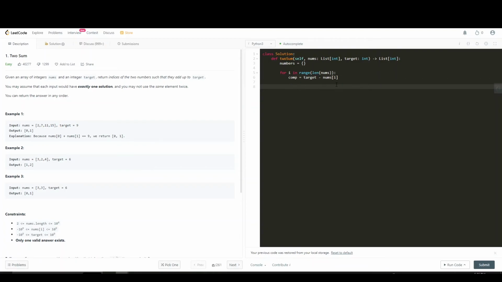Now with this complement value, the first thing we want to check is, have we seen this previously in our map? To do that, we can say if comp is in numbers. Now, if it is, we want to return that number pair. The first number we return is our current index, and the second is going to be in numbers. If you remember, the value of this hash map is going to be the index. So we pass numbers of complement.